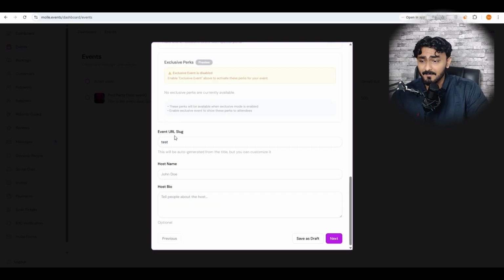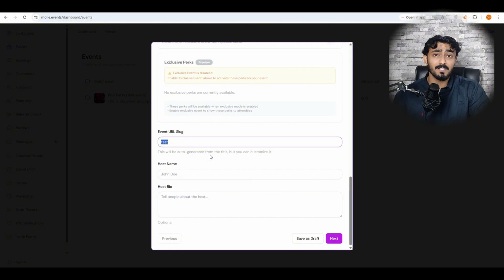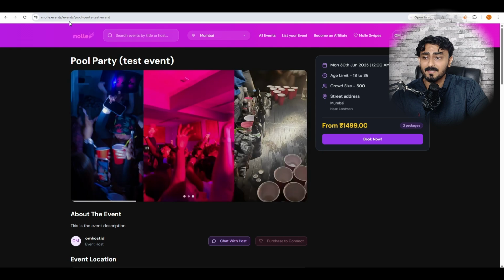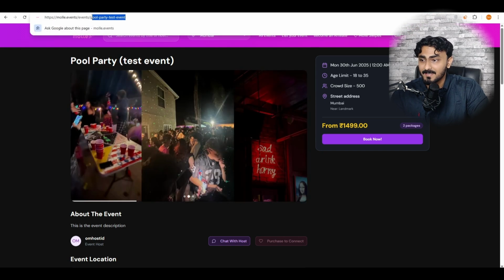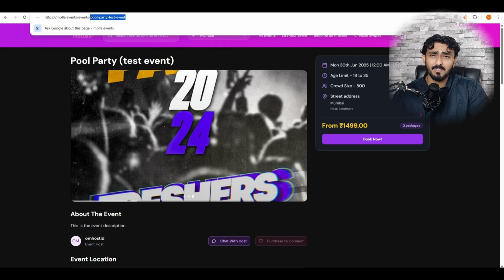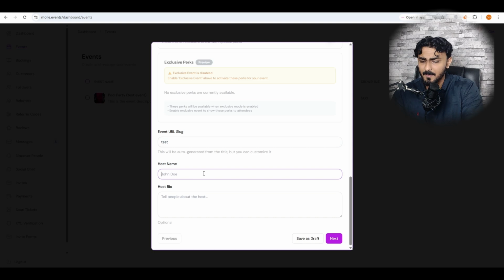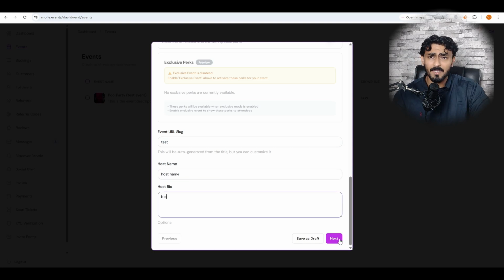Now after that there is event URL slug. So this is the name that will show up on the domain. Let me show you an example. So as you can see here, there is molle.events/events/pool party test event. So this pool party test event is your event slug. You can keep this your event name or your company name, whatever you prefer to have here. Now after that just type in the host name and host bio. Now we'll click on the next button.